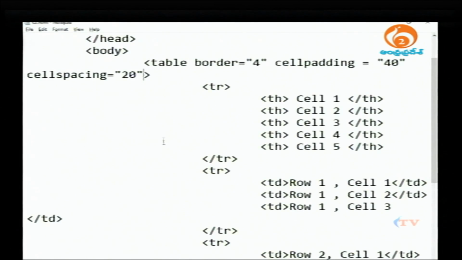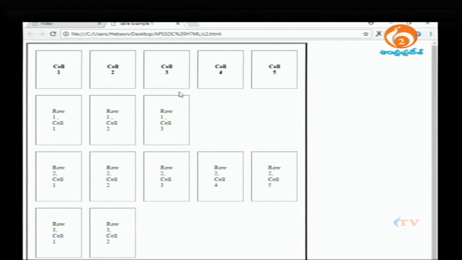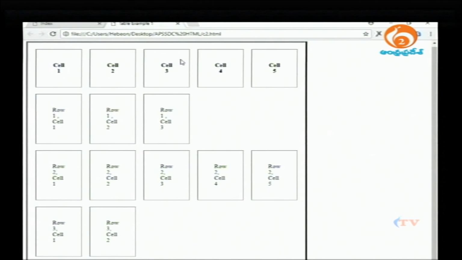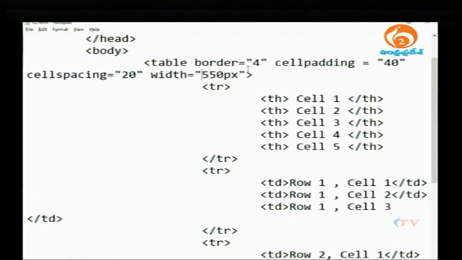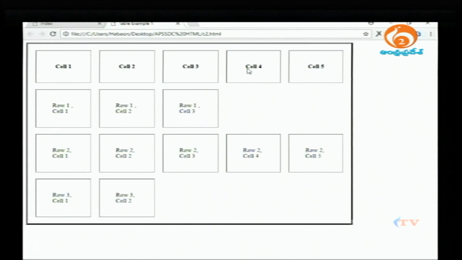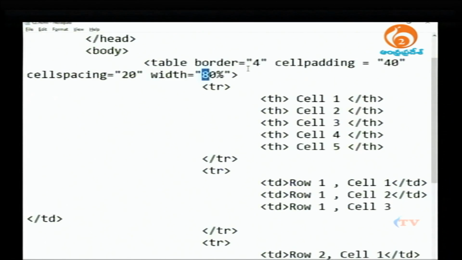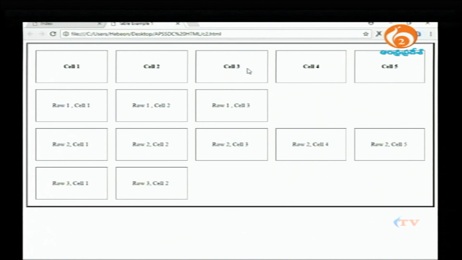Okay, so I'm going to give one more attribute to it, that is the width attribute, right? Width, first I'm giving 550 pixel width. After that I'll show you, right? This is the 550 pixel width of your HTML table. For example, same thing, I just want to say that it is 80 percent. Then this is how it looks. If I say 100%, it is going to fit the entire browser.